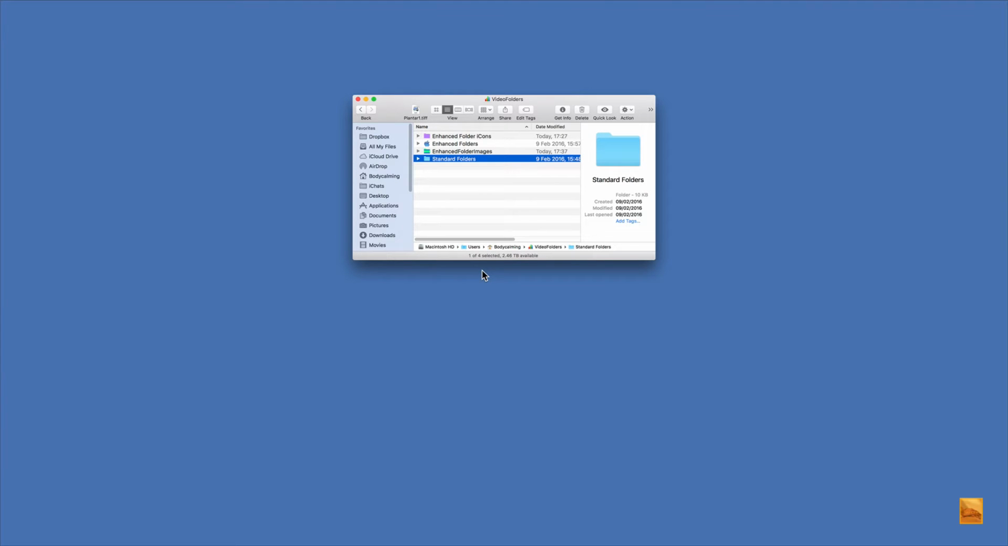Before I start to show you how to create these enhanced folders, I've created a folder here with some images that I'm going to use. You may like to do that whilst trialing this method.